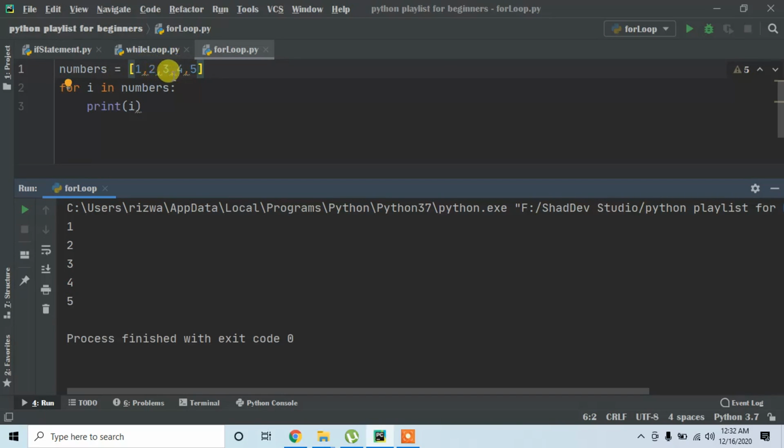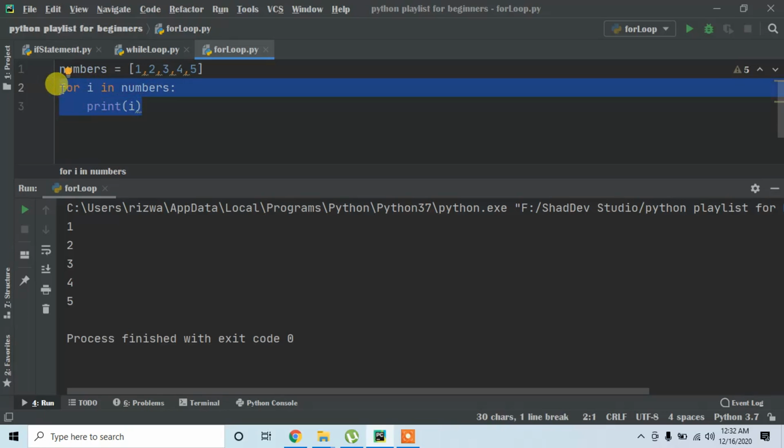So we have created a list of numbers called numbers, and a for loop that iterates through each item in numbers. The i represents an individual item in the list. This could be called anything. For example, we can call it n, num, anything you want to name it. So for each iteration we simply print the current item. So that's what we have done in a basic for loop example.